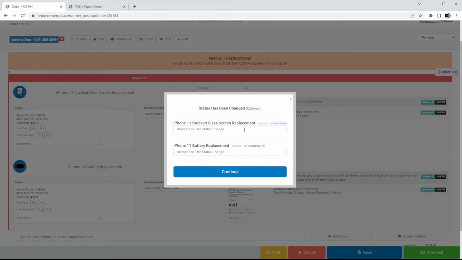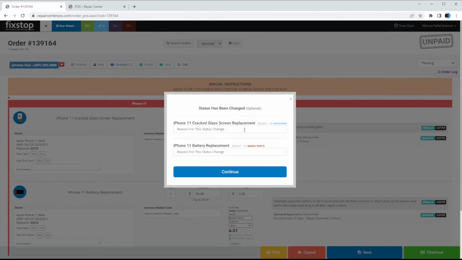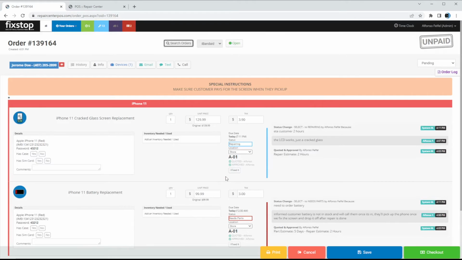Every time you change the status, the POS will remind you to leave notes, because without notes, people will get lost. Did we leave enough notes on there earlier? Let's just do it to be safe. Customer 2 hours. Need to order battery. So this will leave notes under this service and this service. I'm going to go ahead and continue. And as you can see, I left the notes on there.